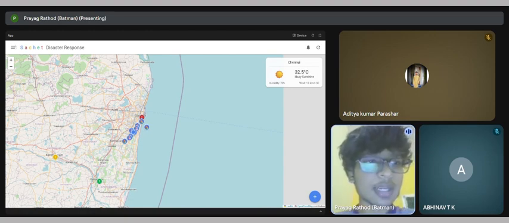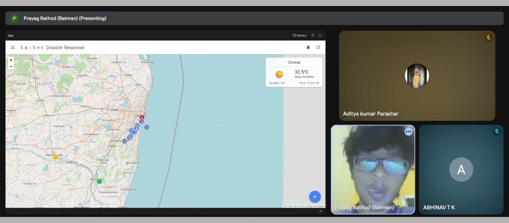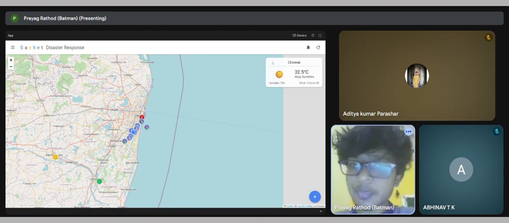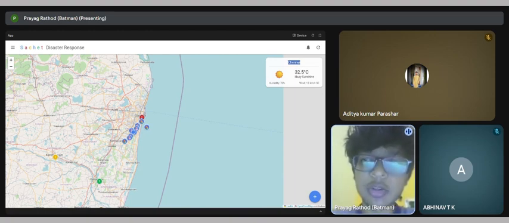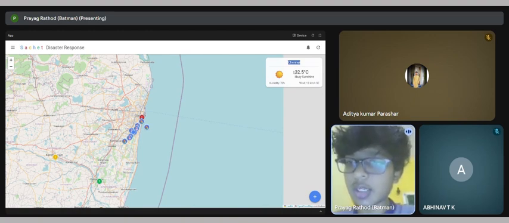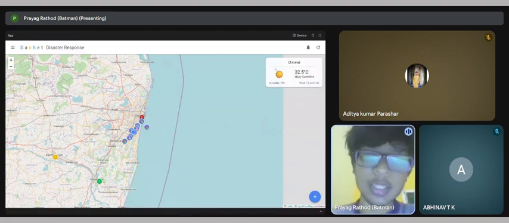Okay, so first let me describe the dashboard. What is this dashboard? In this, I will be denoting which location I am currently at. For this, we will be using GPS. It will automatically fetch the location from which we are using this app, and then it will give the details according to my location. Right now the temperature is 32.5 degrees Celsius, and the wind speed is 15 kilometers per hour in the southeast direction.